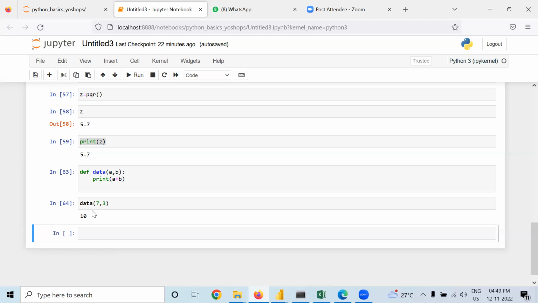It basically returns a value, that's it, nothing else. Okay, only for executing the int. That's it.